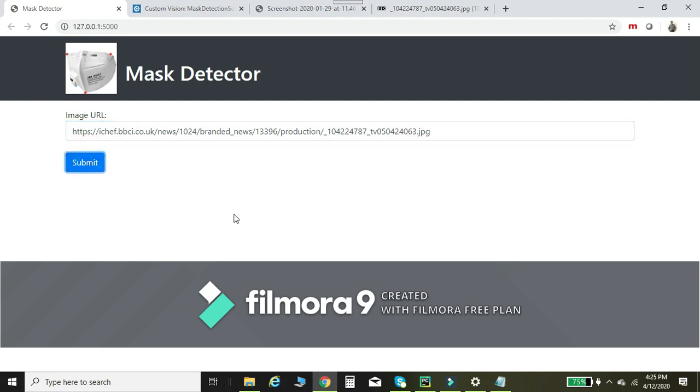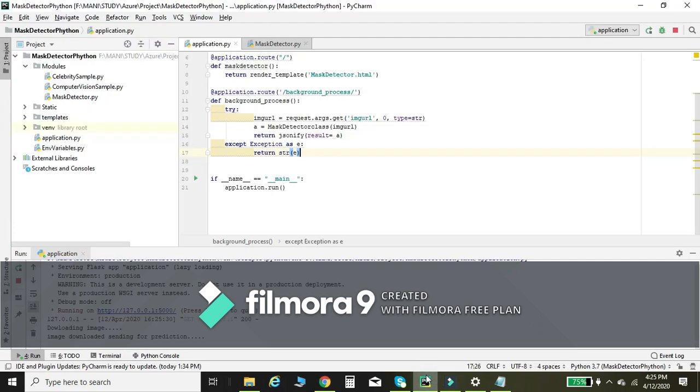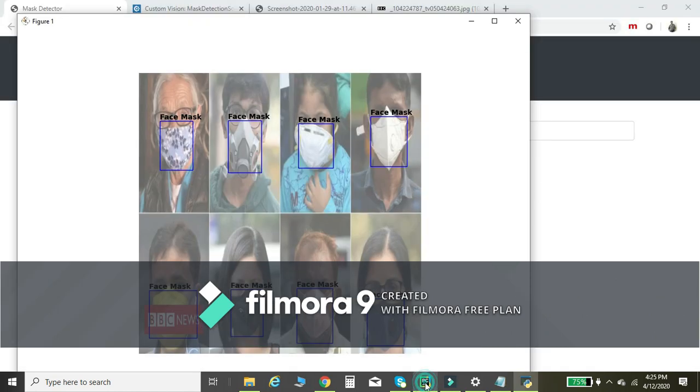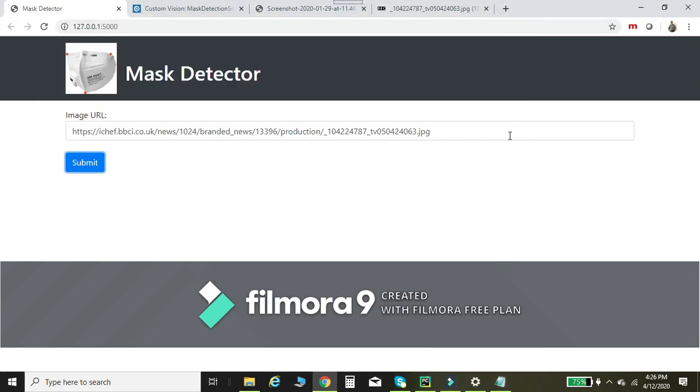Yep, logs are coming. Yeah, we got the output. It's very accurate in marking the face masks for this picture, I would say. It managed to detect all kinds of masks, even though they differ by color and type. That's good.